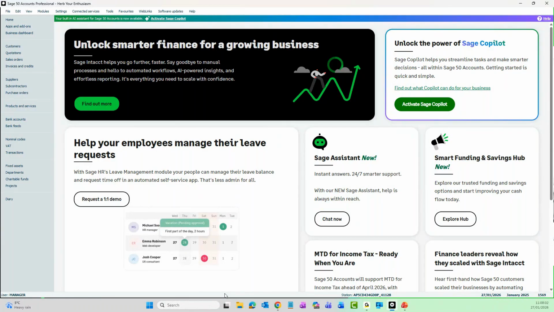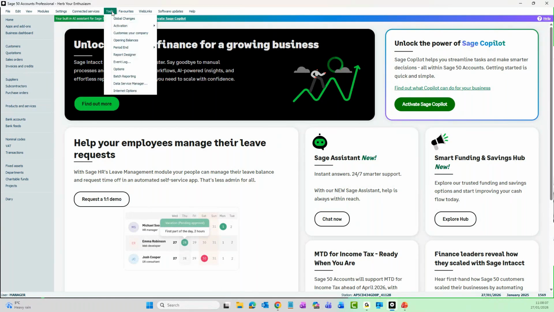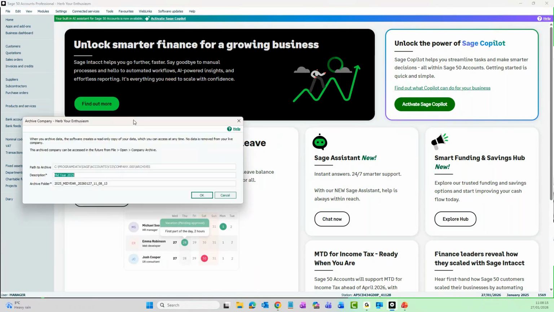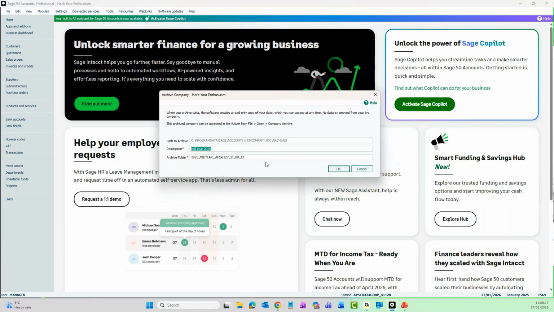You can find the archive option in two places. The first one is in Tools at the top here, and then down to Period End, and we've got the option in here, Archive Company. So if I just click on that, drag that across because it's opened it on my other screen. So you can amend the description. I've just left mine at mid-year 2025, so I'm not running this before my year end.